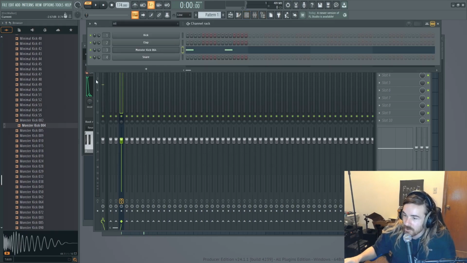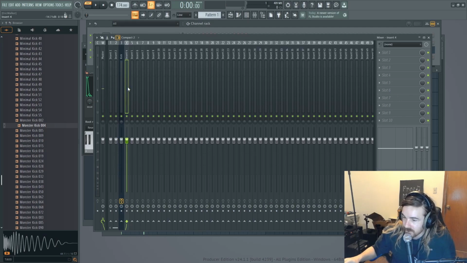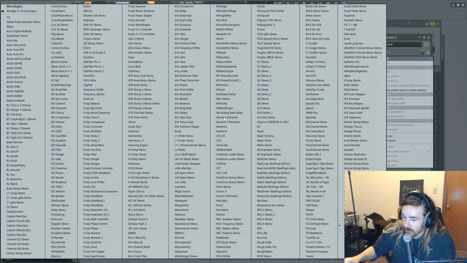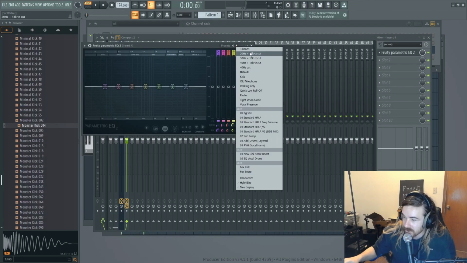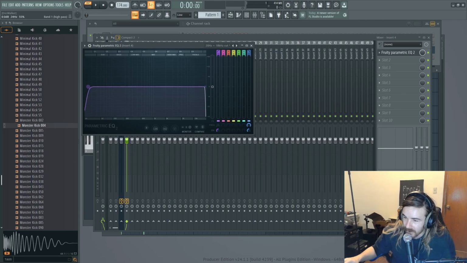And then we're going to grab another kick sample and we're going to put it on 4. And we'll go to our mixer, insert 4, grab Parametric EQ2, top arrows, 20 Hz, 18 kHz. We're going to bring the low end up. I'm going to cycle through these EQ settings. We're going to bring down a little bit of the middle here.